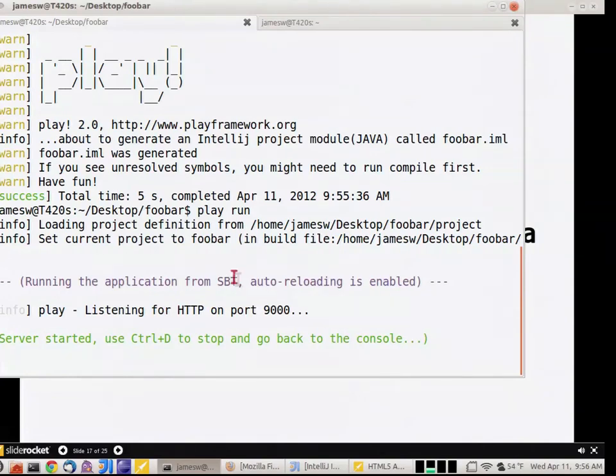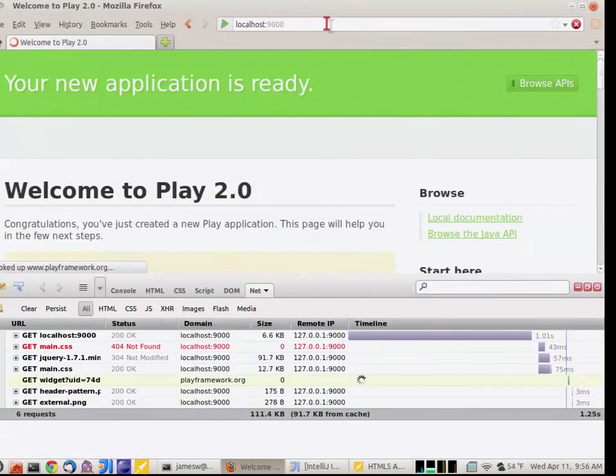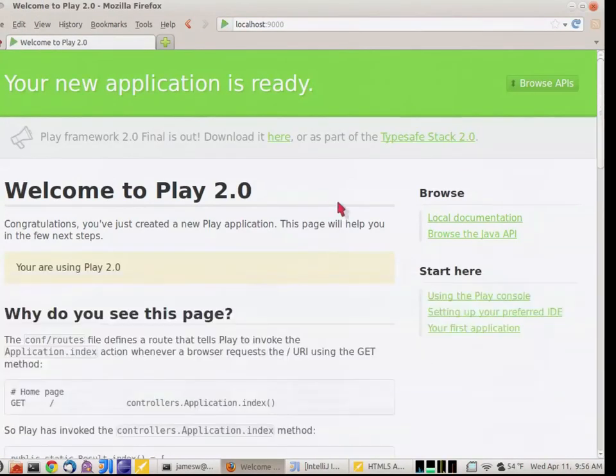Okay, so we're up and running. Let's go check it out in the browser. Let's go to localhost 9000. So this is the default page in Play Framework. So this is a great way to get started. Just start up the Play server in a new app, and then you'll get documentation and stuff that'll walk you through how Play works and how to do it.